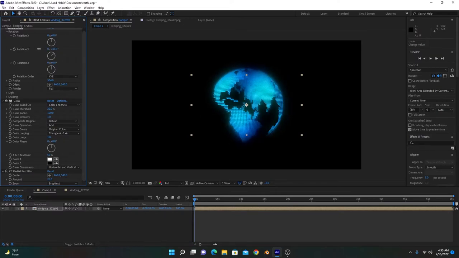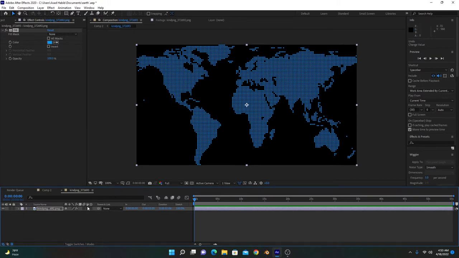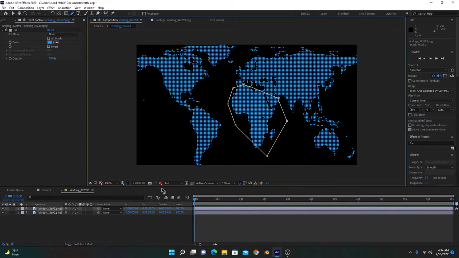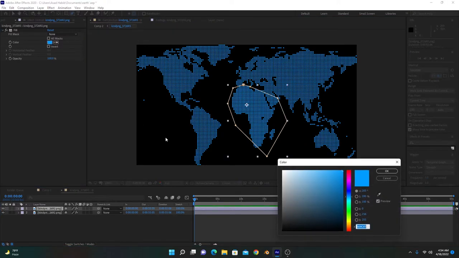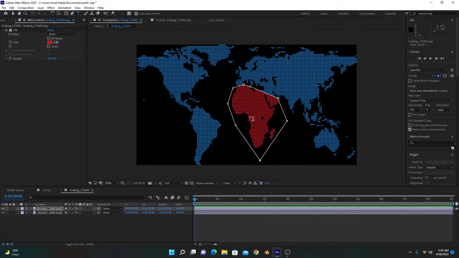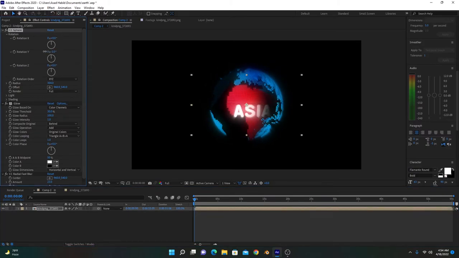Here it is. One thing more, you can select any part of this map to show some countries, like first duplicate this layer and create any mask, like I want to create this area, and after that this fill will be a red color. And you can give it any name. I will give it a name like Asia. Now if we look into our main comp, it will look something like this.